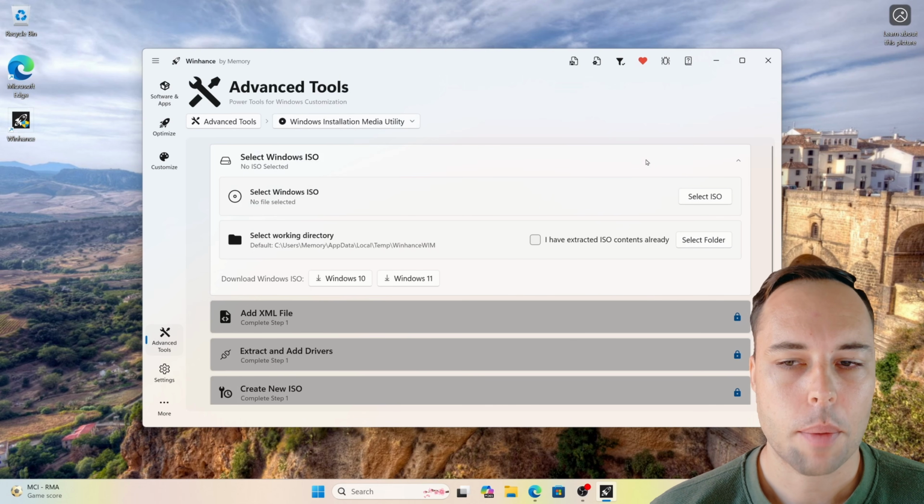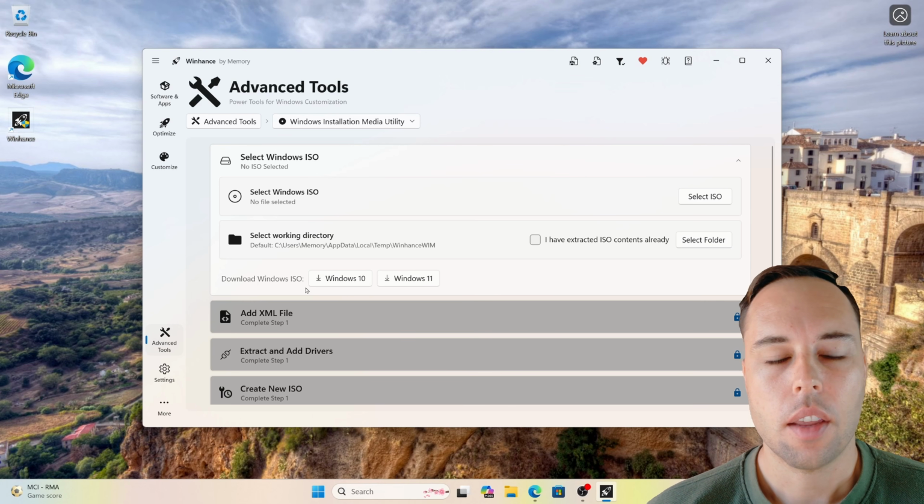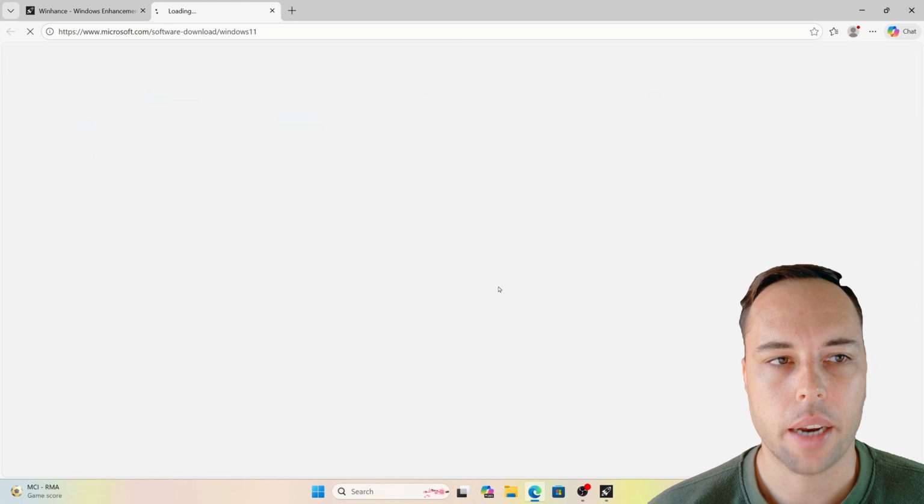Now, this is a 4-step process that you have to go through. And step 1 is to select a Windows ISO file. So you can see that currently I have no file selected. And if you don't have a Windows ISO downloaded yet, then you can use one of these buttons to either download Windows 10 or Windows 11 directly from the Microsoft software downloads page.